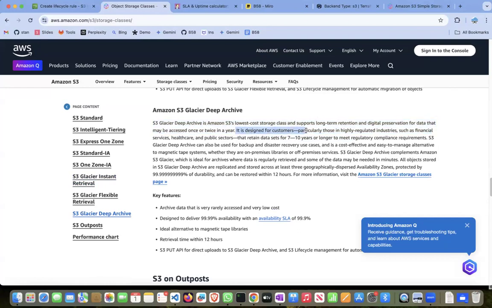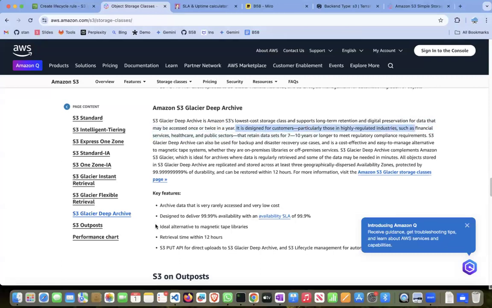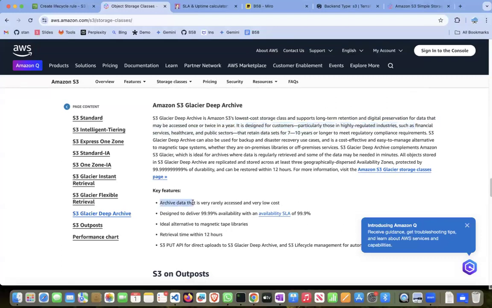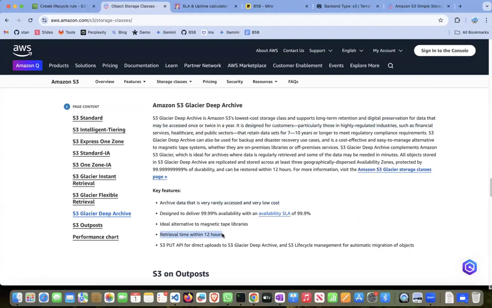It is designed for customers, particularly those in highly regulated industries like financial, where data needs to be accessed once in a while. This archival data is rarely accessed and very low cost. And if you look at this, retrieval time is 12 hours. So Vikram, now you understood when you raised a request with the bank to access the last 5 years of data, how much time it took? 7 years, so 5 days.